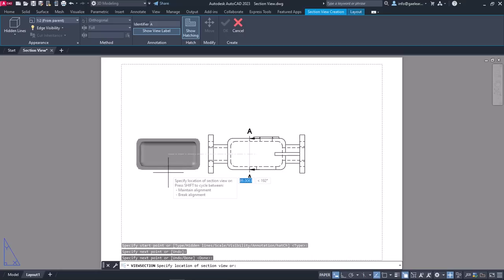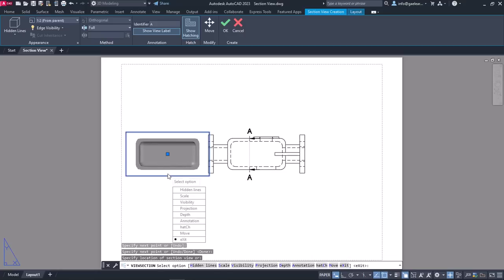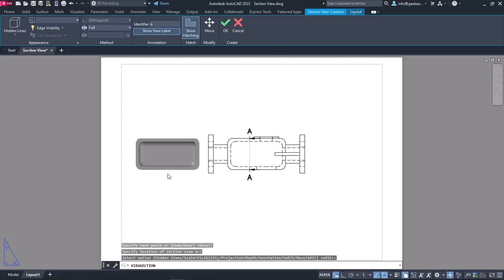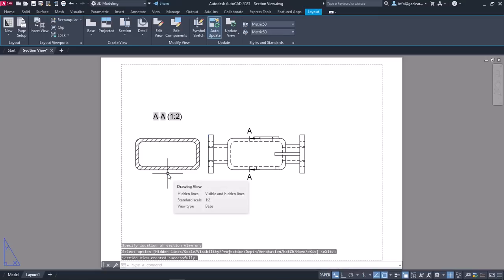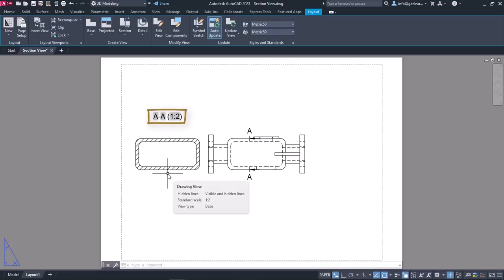I will move the cursor to the left and click in order to place the section view. Then I will select Exit to deactivate the tool. Notice that the section of the object was created and at the top of it appeared its name and its scale.